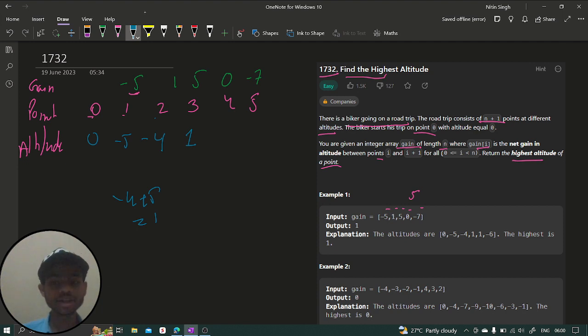After that, at point 4, the altitude neither increases nor decreases, it remains the same, right? So we are not going to make any changes in this. After that, at point 5, altitude decreases by 7. So 1 minus 7 is equal to minus 6, right? So we got this altitude array, and you can see the maximum altitude we are getting is 1, isn't it?